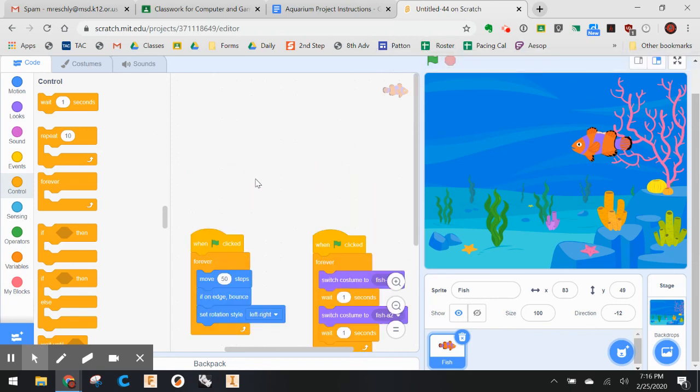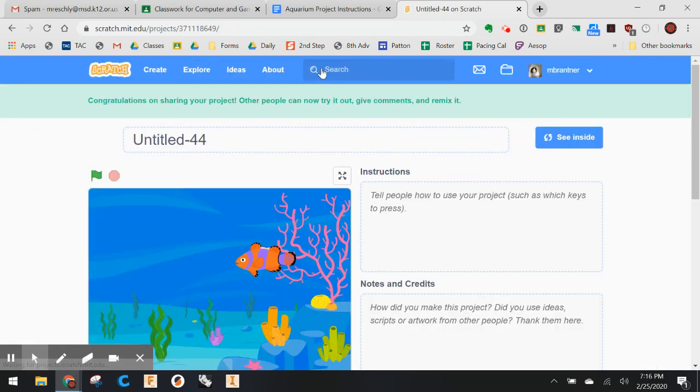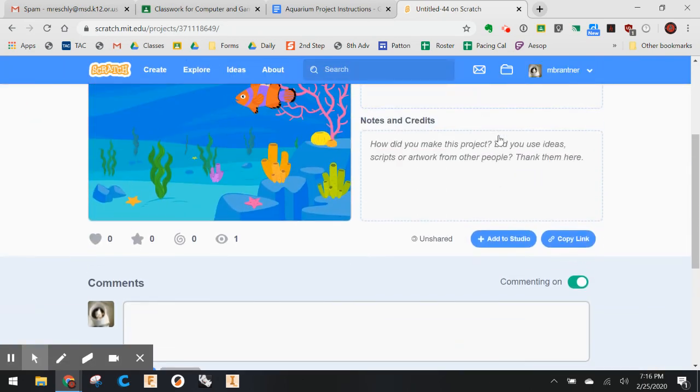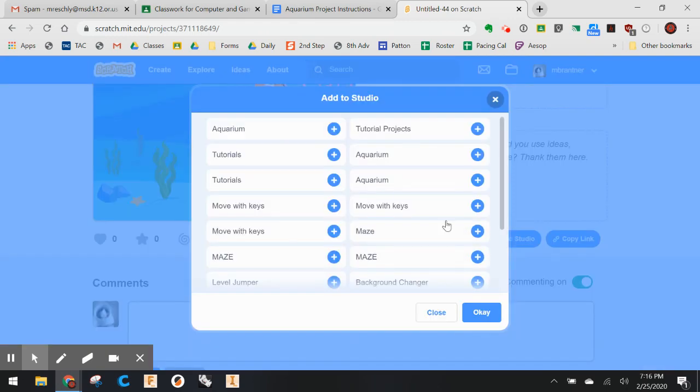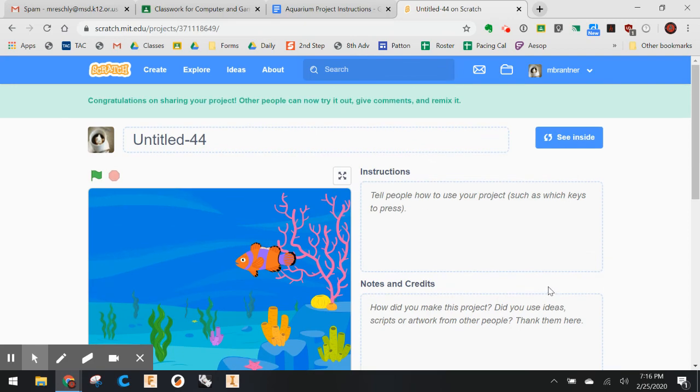When you are done with your program, you're going to need to share your program. And you can then share your program to our studio. Okay, so I'm going to share the program, add to studio. I have a lot of studios in here, but I'm going to add it to the studio that we are currently working in, the aquarium. You will only see one studio when you go to do that. When you've done that, then I can actually grade it and you're ready to go.